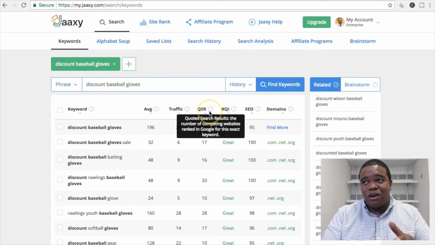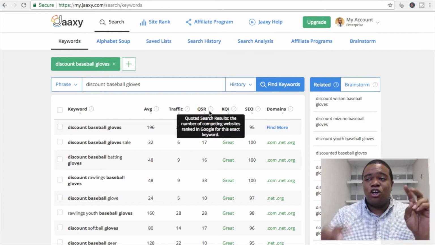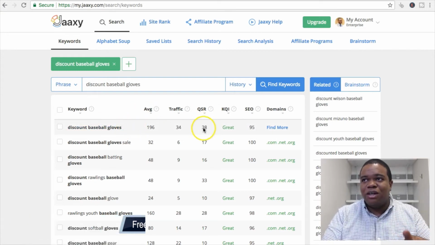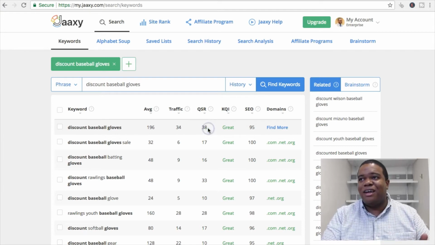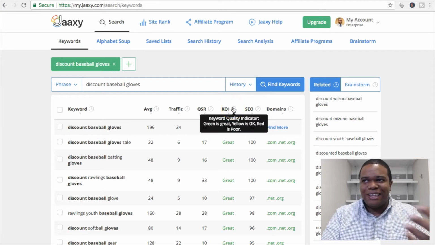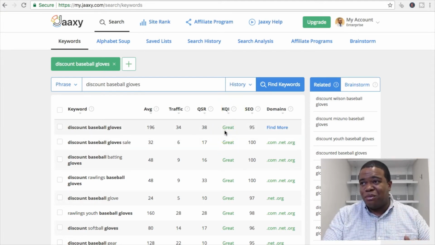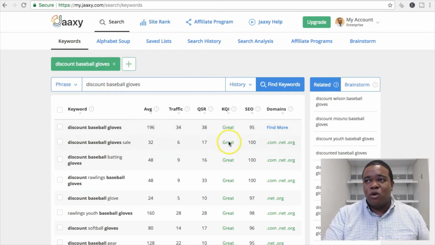Now, the QSR, or what we were talking about earlier, the quoted search results. This tells me the true competition of this particular keyword. And you see, remember the number we saw was 38, and look at that number 38 right here. Then we have the KQI. This is basically the keyword quality indicator. It gives us a green, yellow, or red marking here, whether or not this keyword would be something that's worth targeting.